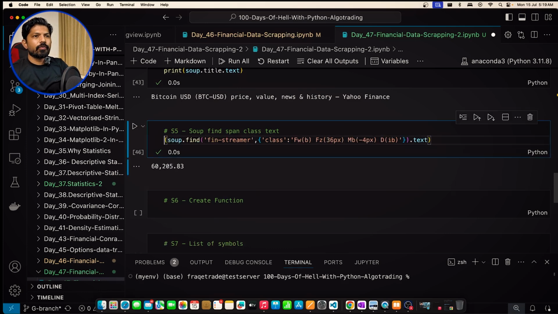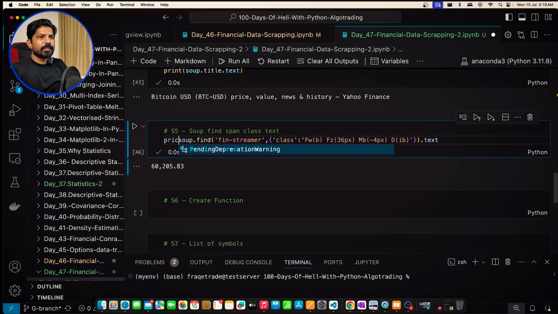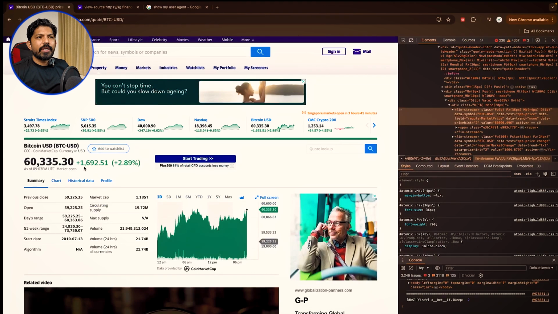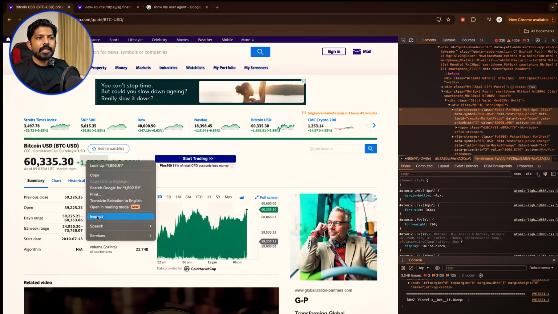So for that, you will just assign it a variable. Let's say the price, right? Now what we need is the change, that is, how much it has changed. So for that also you have to open the web page again. Now we need this one, right? This plus 1692. So for that also you click here and inspect element.